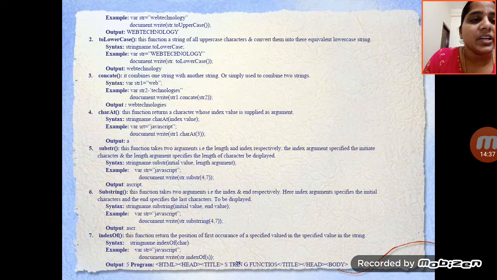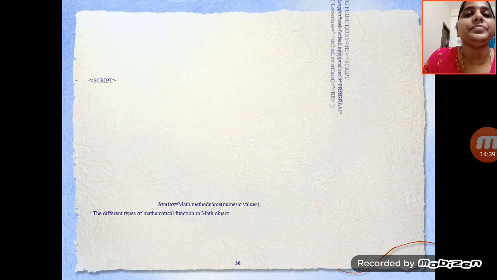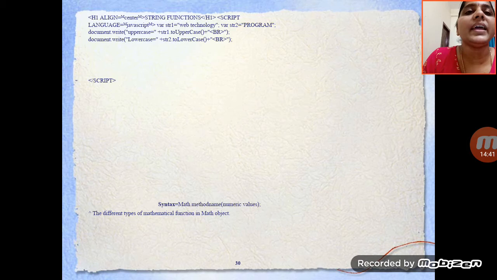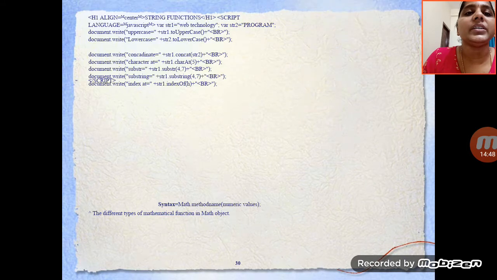And title, and then function will be the head and is there. After that, scripting language, h1 alignment is there, center you have to take, and then language and document, and uppercase and lowercase. After that scripting language, document, concatenate and string, and concatenate at string 1. Substring is there, substring which has some values, and then indexOf substrings will be there. This is an output for this program. String functions, which has the output for the above program.